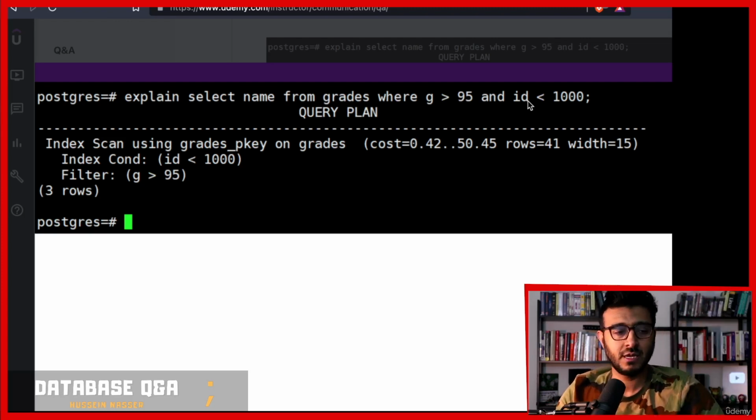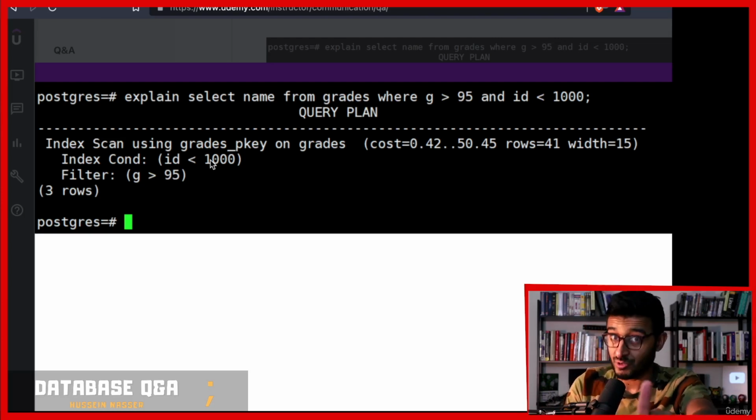It says, wait a second, I don't need to do a bitmap index scan. Let me go, I don't even need to use the other index. I don't care. Let's scan the ID, the primary key, and pull all the IDs less than 1,000. So now you're going to have a lot of rows, right? Rows from 0 to 999, but not all of them are the actual results that you want. Some of them will have grades greater than 95, some of them will have less, right? So you need to be careful of that.